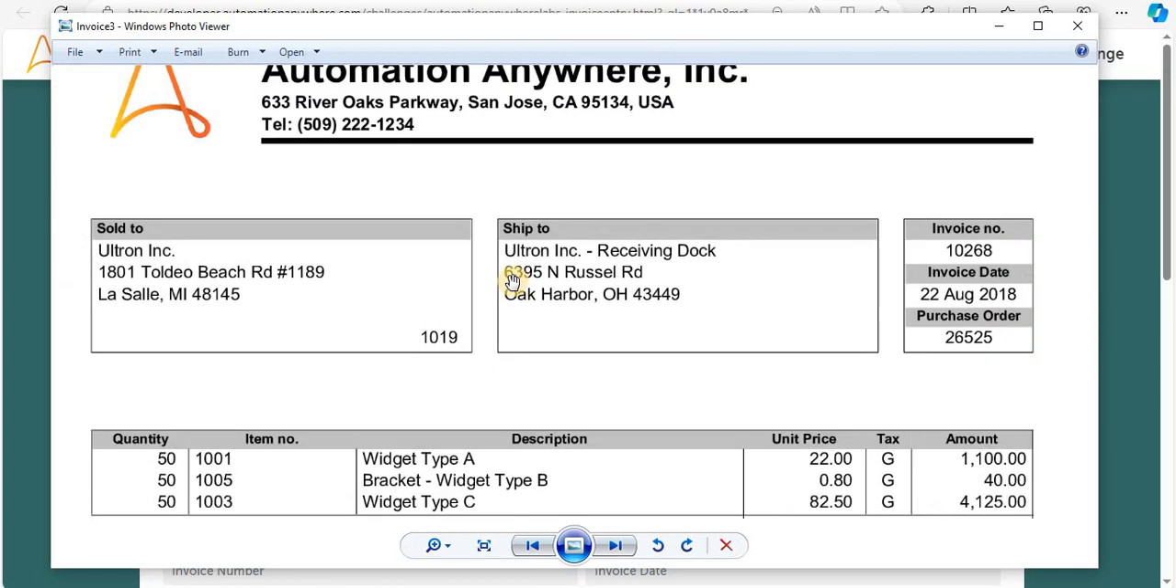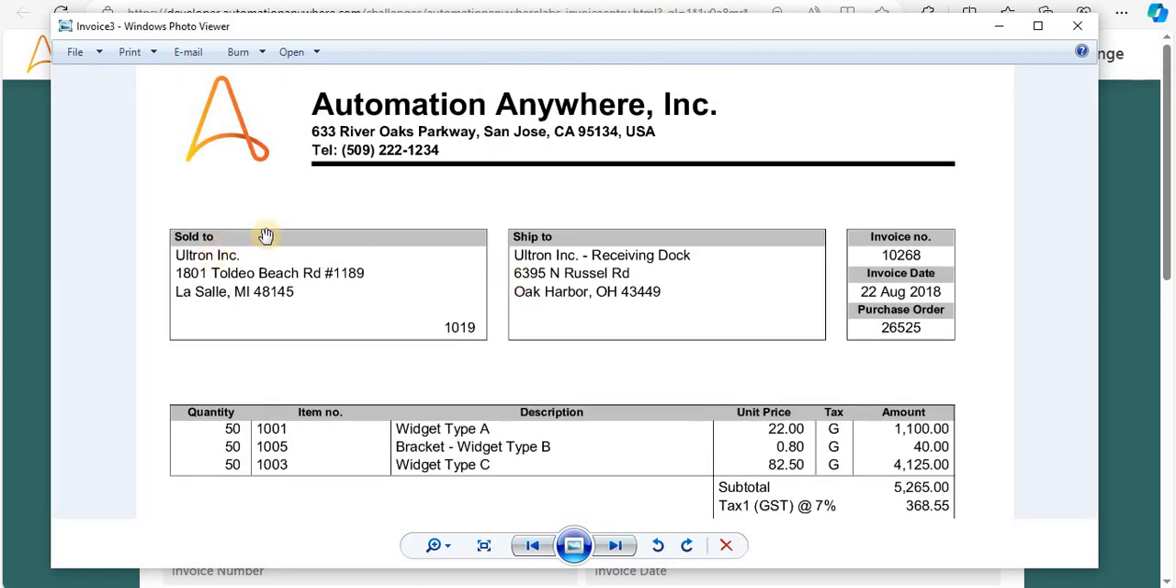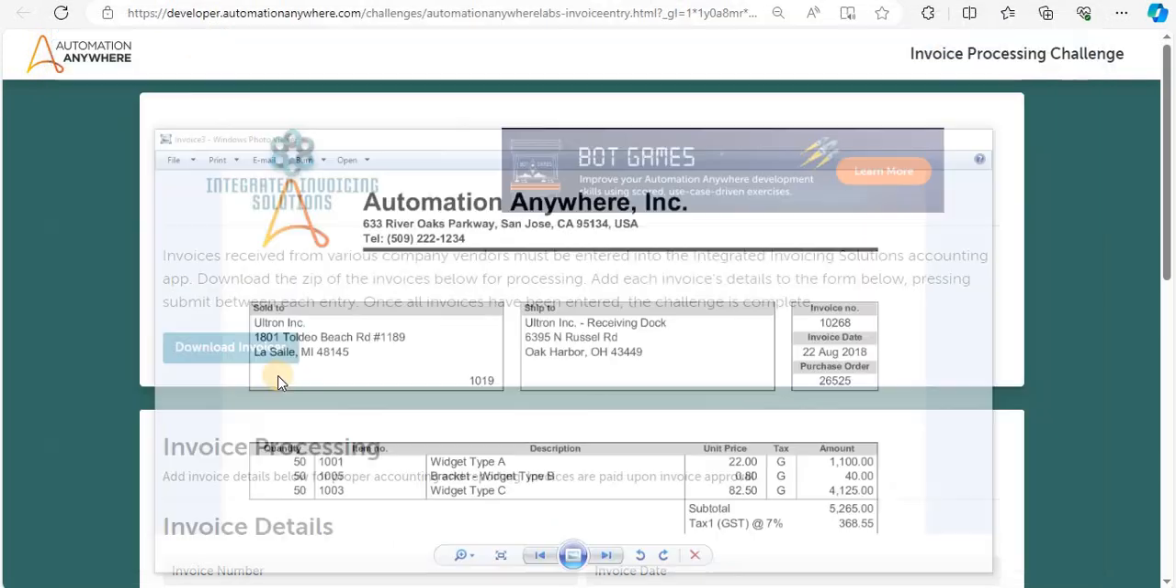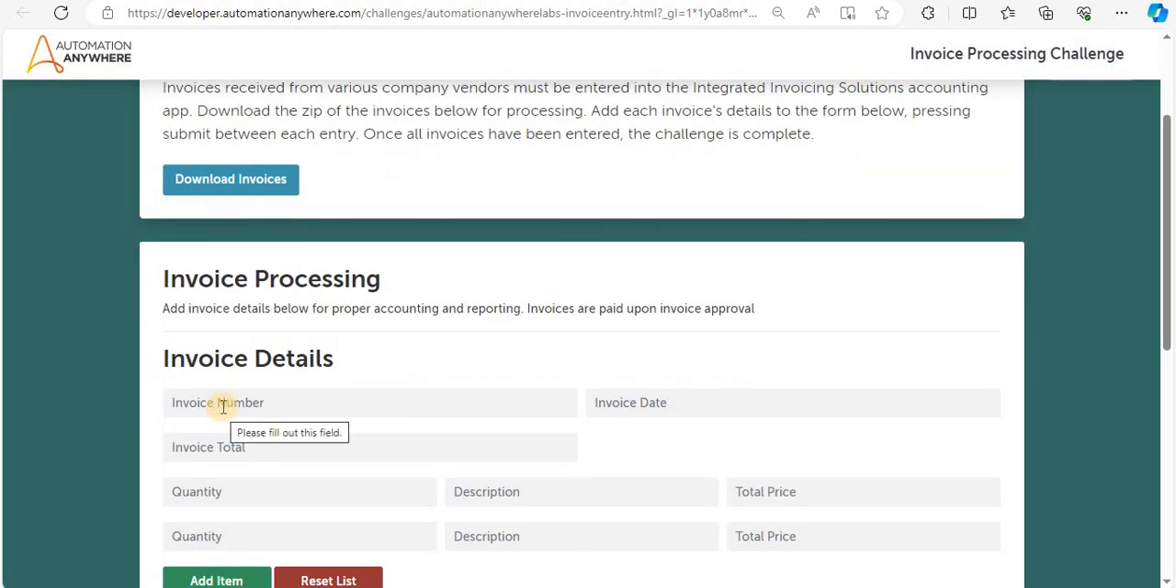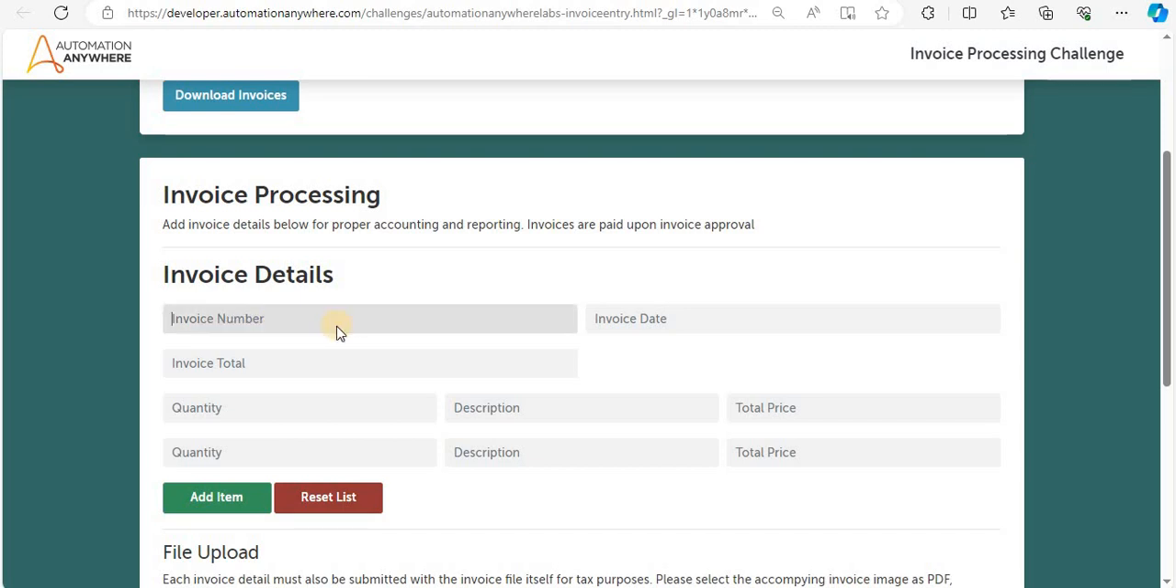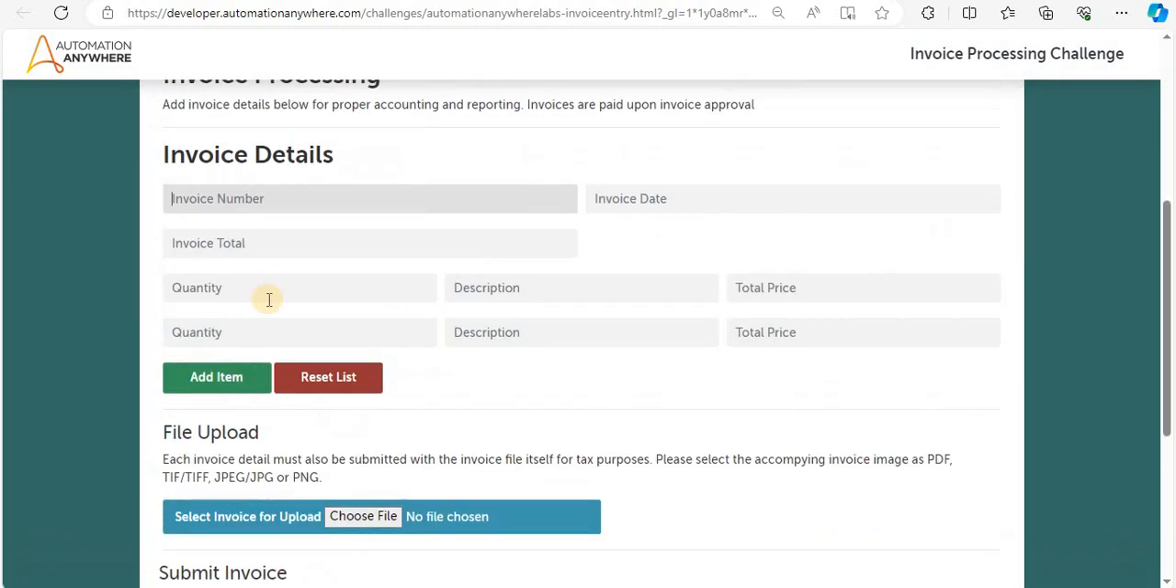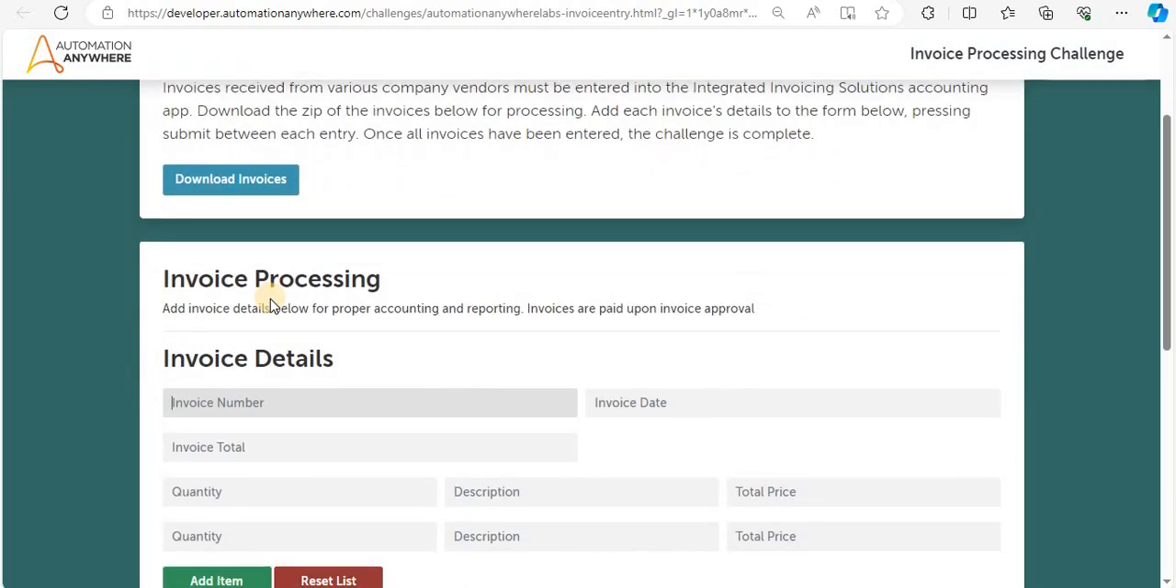Each invoice is a picture like this. So we need to extract the information from this picture and record it here one by one, and then submit each file one by one.